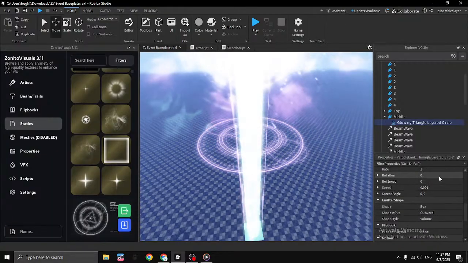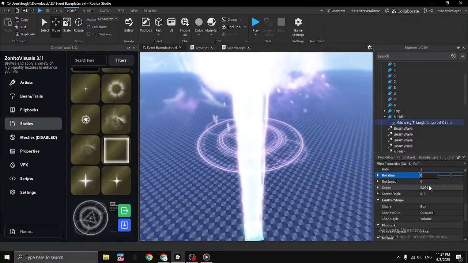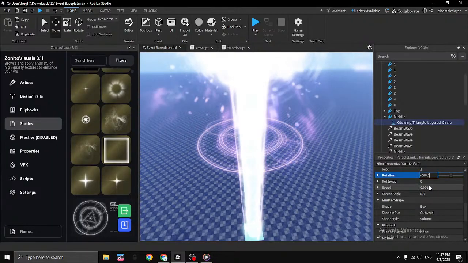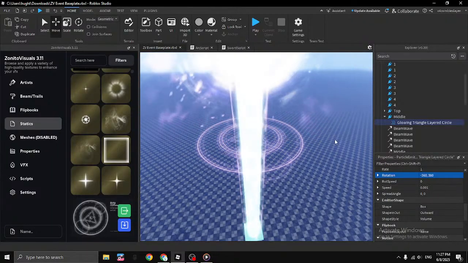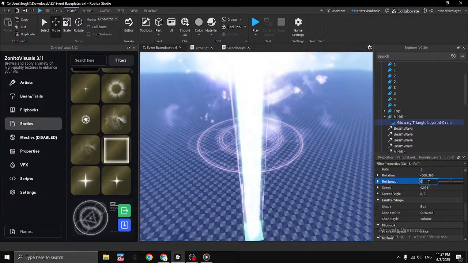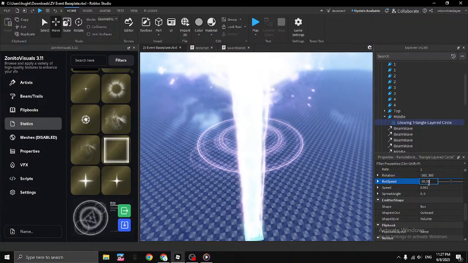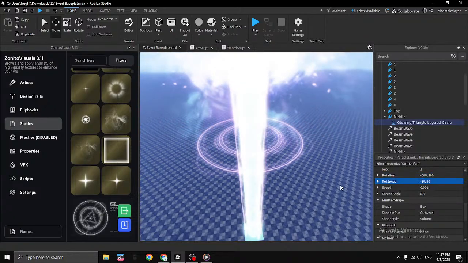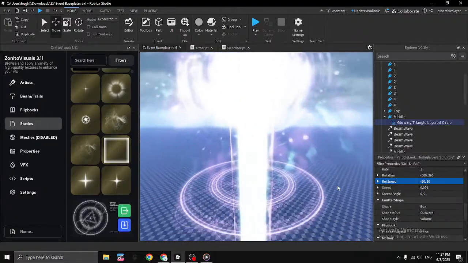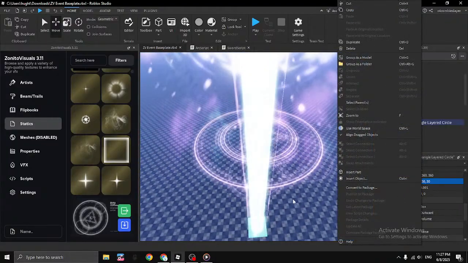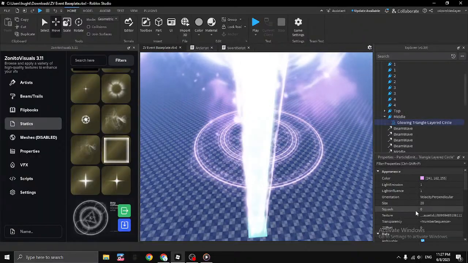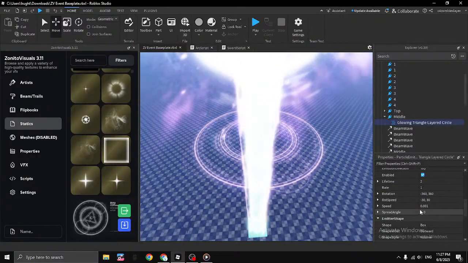I'm going to add a bit of rotation as well. Negative 360, 360. So now it's going to spawn at a random rotation, and I'll add maybe negative 30, 30. So it's rotating a little bit, and I think that looks alright. Yeah, let's see, what else can I do here?